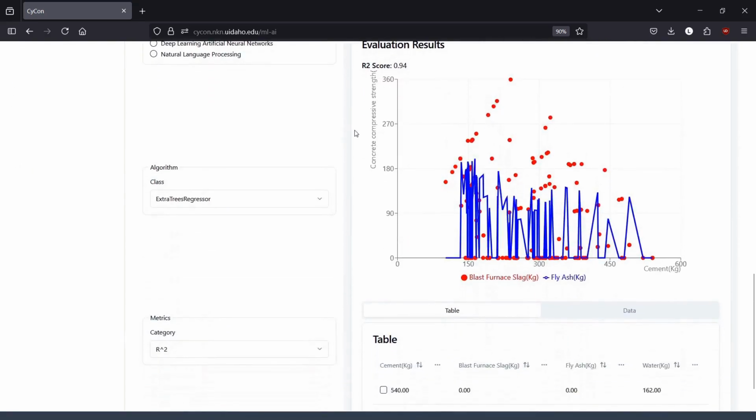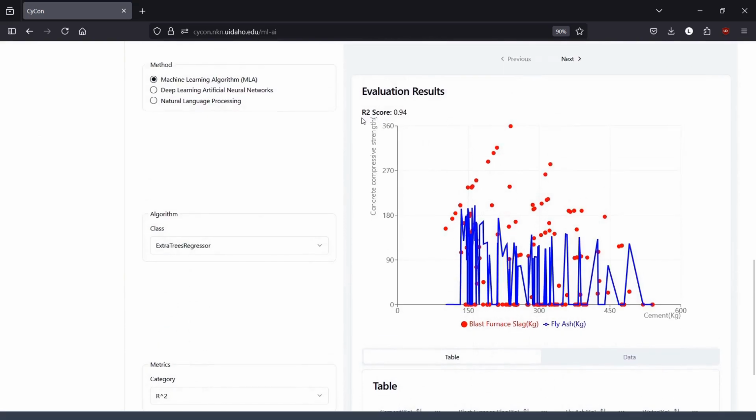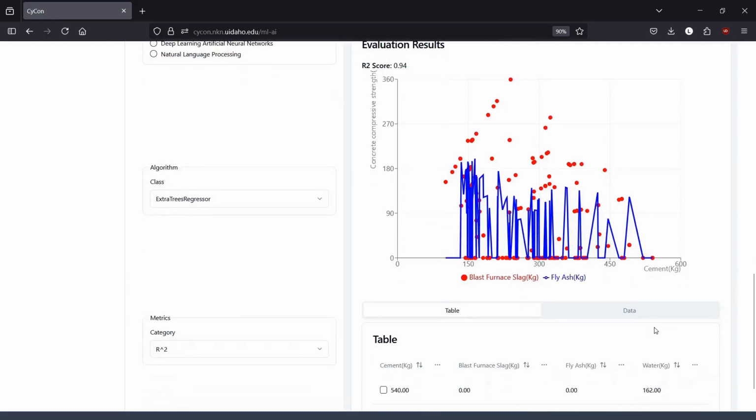Now we can see our evaluation results here. The R-squared score is 0.94. This plot is good for linear regression. It's not ideal for multivariable regression because we have multiple inputs.